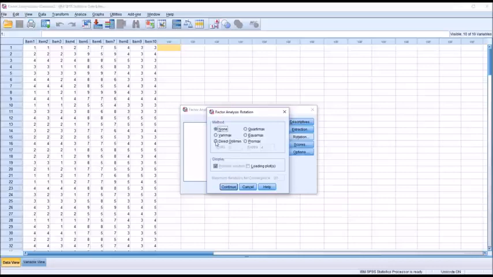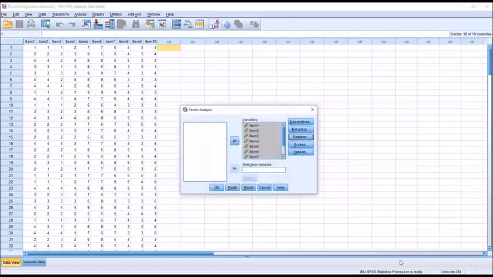I'm going to start with direct oblimin, which is an oblique rotation, and we will interpret the output and see if we're going to stick with an oblique rotation like direct oblimin or Promax, or if we can move to an orthogonal rotation like Varimax, Quartimax, or Equamax. And I'm going to leave the rotated solution checked off and click Continue.